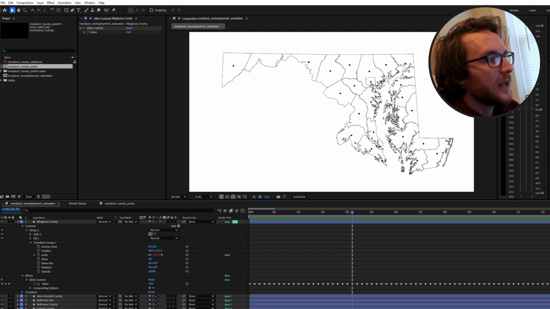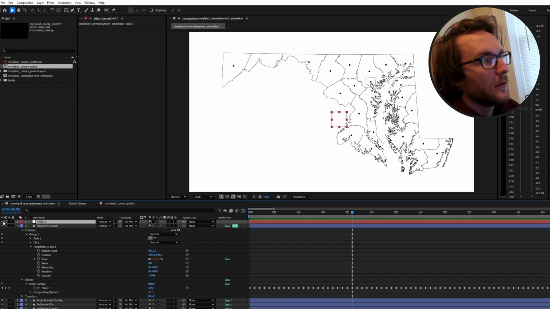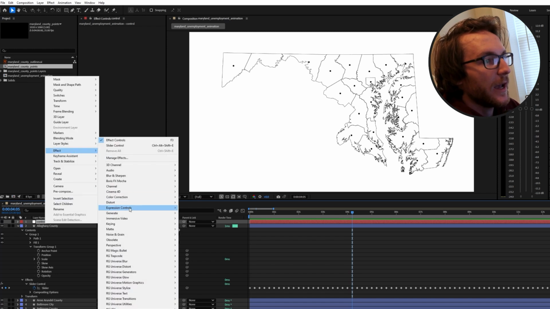Let's create a control layer by clicking on Layer, New, and Null Object. We'll rename this layer Control by clicking on it, hitting Enter on the keyboard, and typing out a new name. Add a slider control effect to this object by right-clicking on it and selecting Effect, Expression Control, and Slider Control.